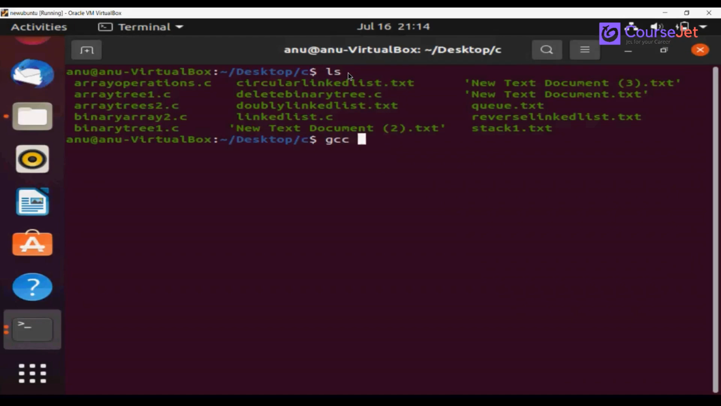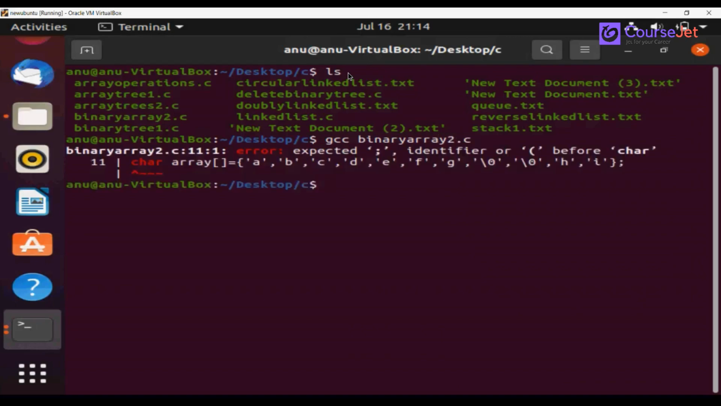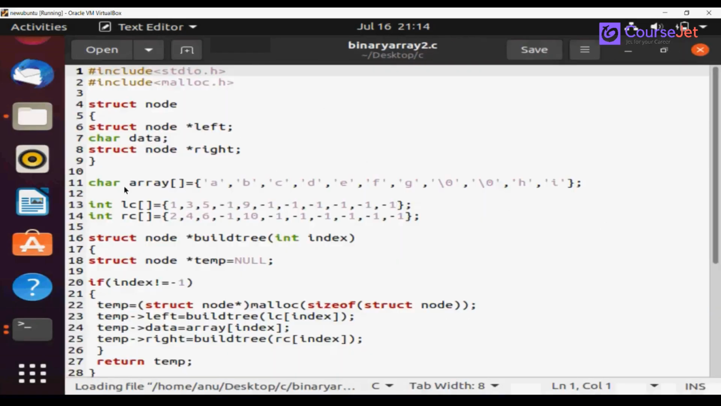Binary array 2.c. GCC binary 2.c. Deleted. Here I have to write a semicolon. That's it.